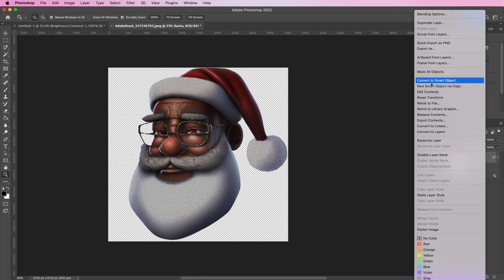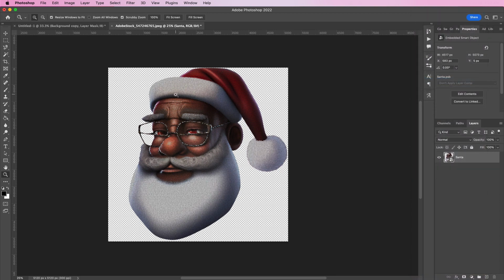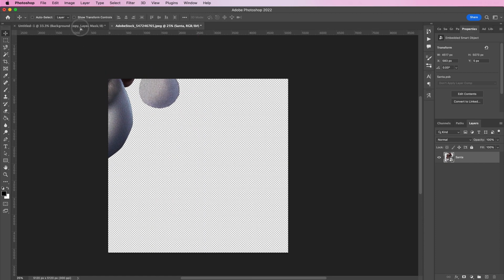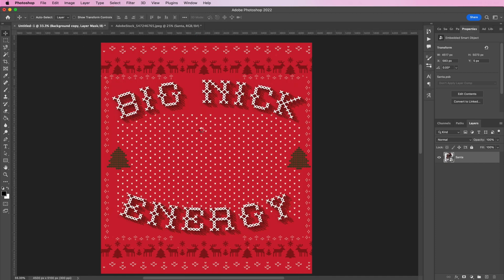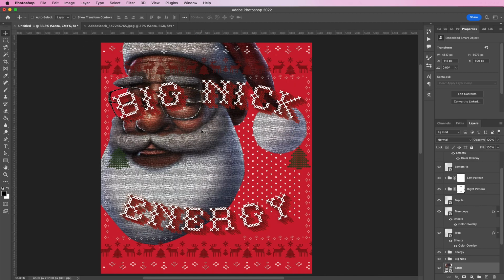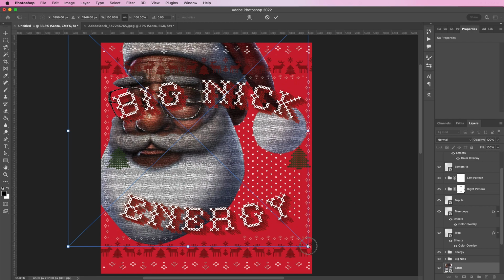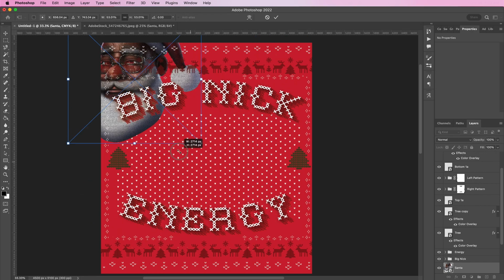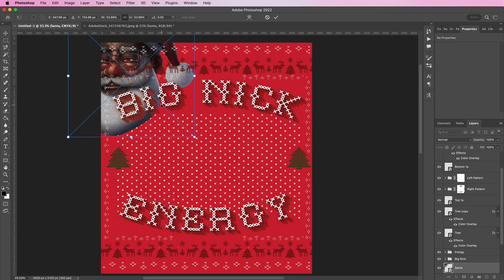Then right-click, Convert to Smart Object. Take your Move tool and drag it over into your document. Now resize your Santa and place it in the center of your design.